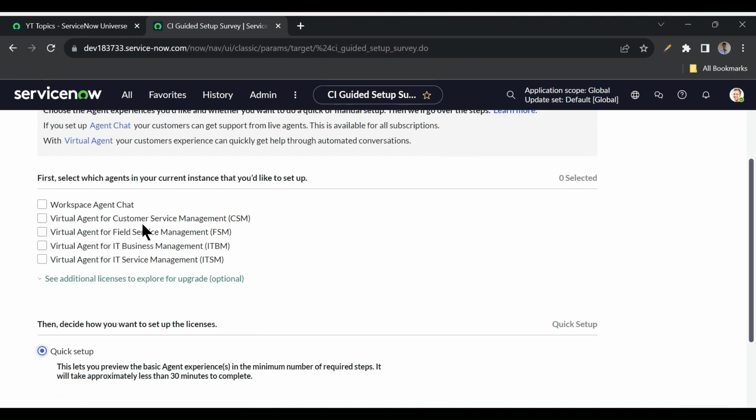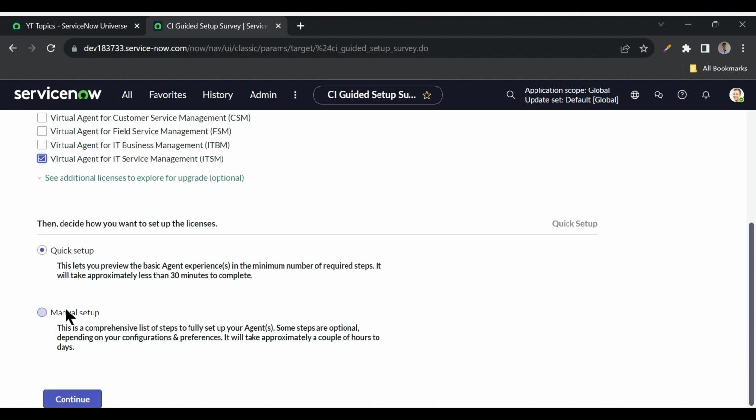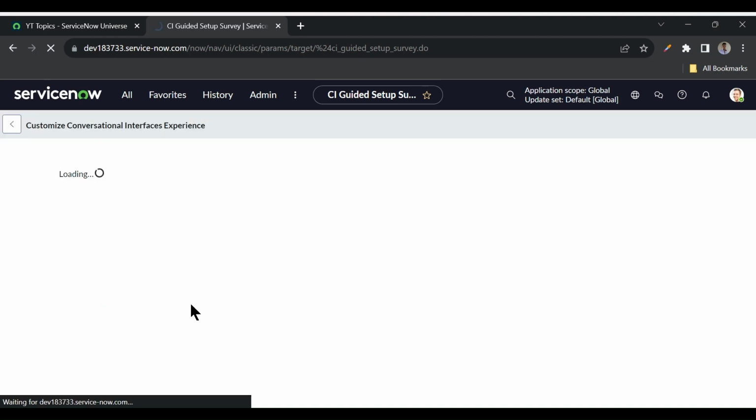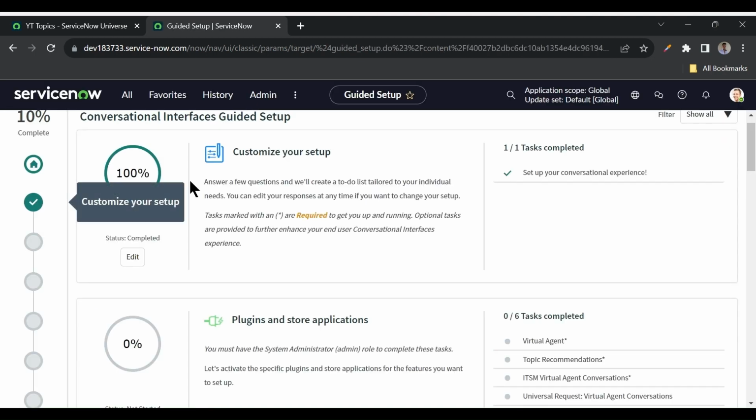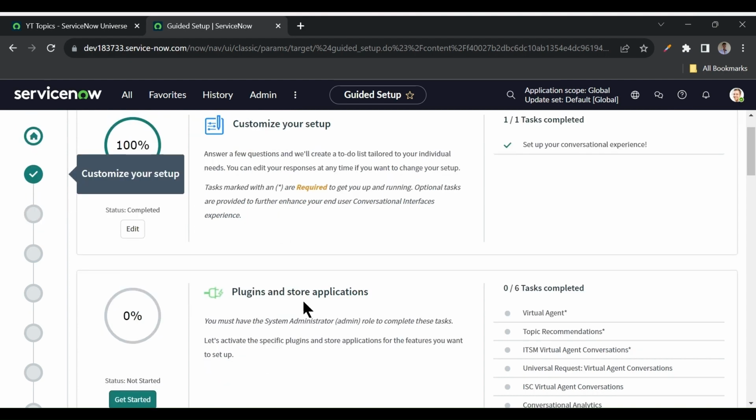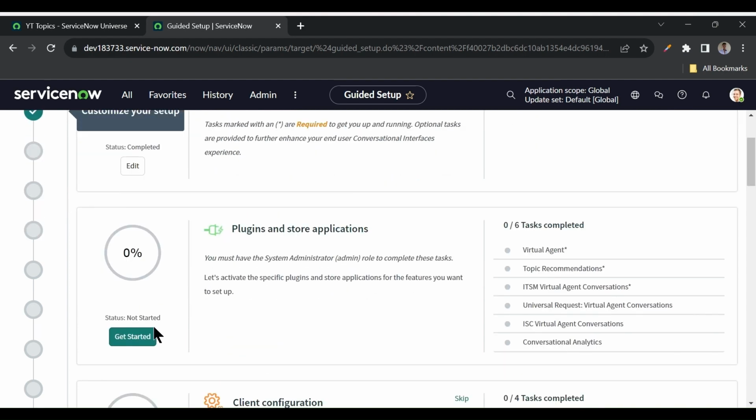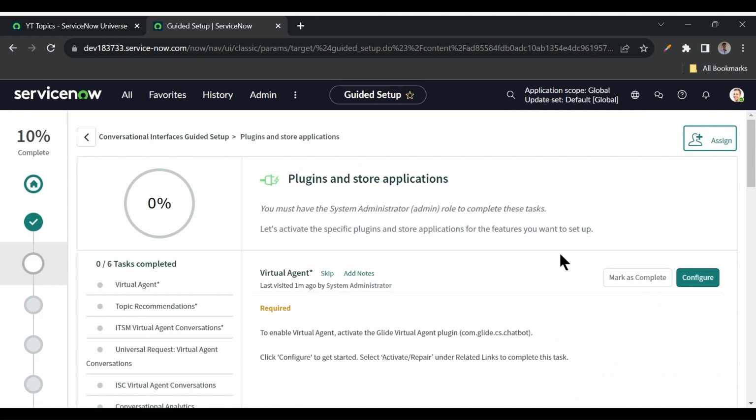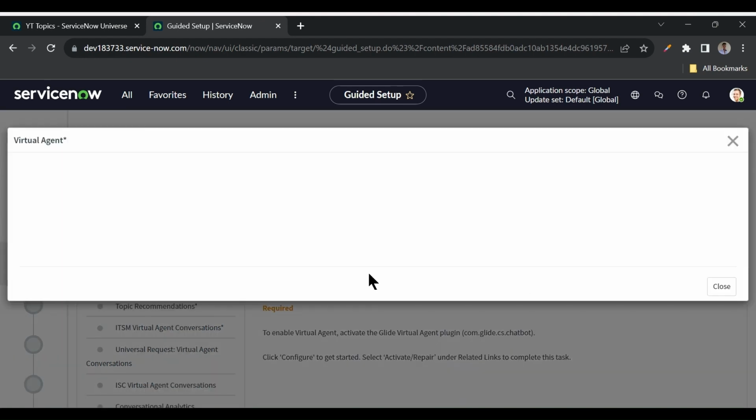Here it asks what we are using this virtual agent for: CSM, FSM, ITBM, ITSM. Currently we can just mark as ITSM, and as we want to go manually, we want to set this up, I will say manual setup and just continue. Now the first step is complete. The second step is to install the plugins. So let's click on get started here and click on configure.